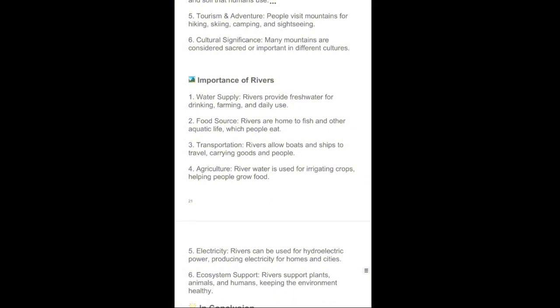Importance of rivers. Water supply: rivers provide fresh water for drinking, farming, and daily use. Food source: rivers are home to fish and other aquatic life which people eat. Transportation: rivers allow boats and ships to travel, carrying goods and people.